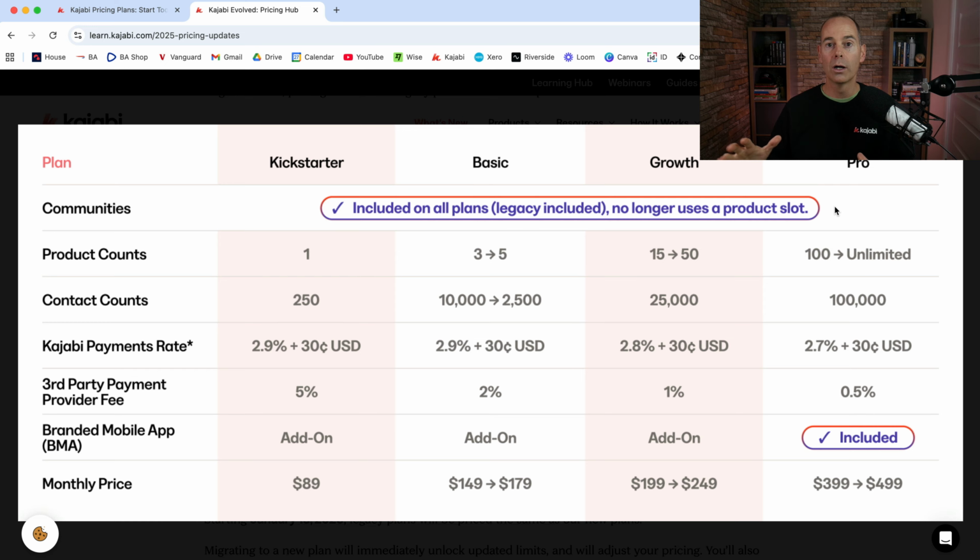So no matter what plan you are on, you're going to get one community baked in and you're going to get unlimited access groups. Now this is especially good if you're starting on a Kickstarter plan and your product count is 1. You can still have a community and a number of access groups. Kajabi is really focusing in on community for being that first and foremost product that people come to when they visit your site.